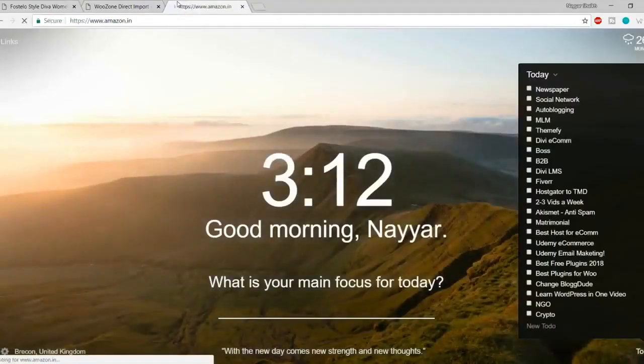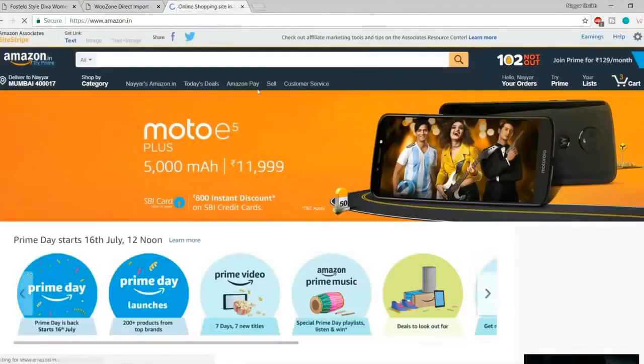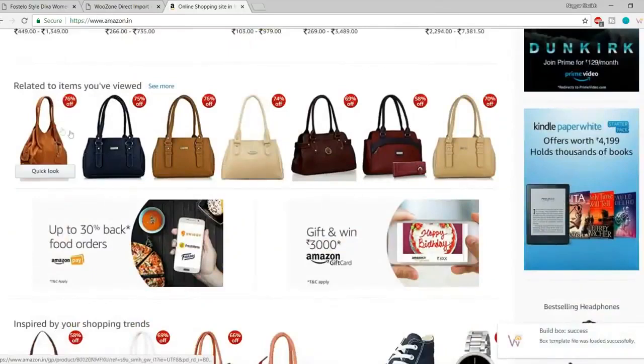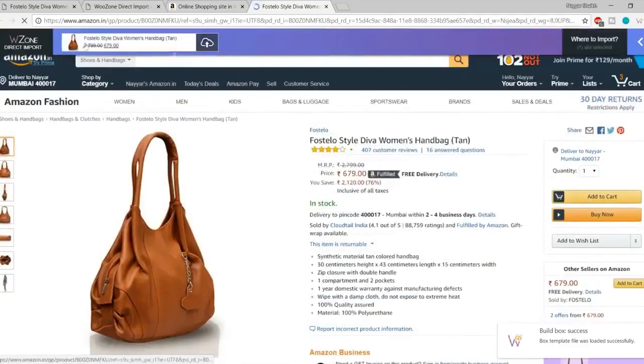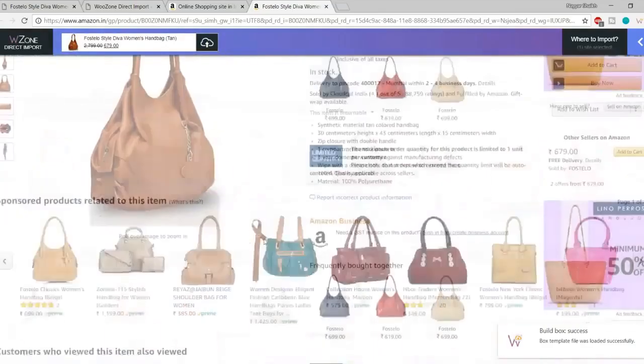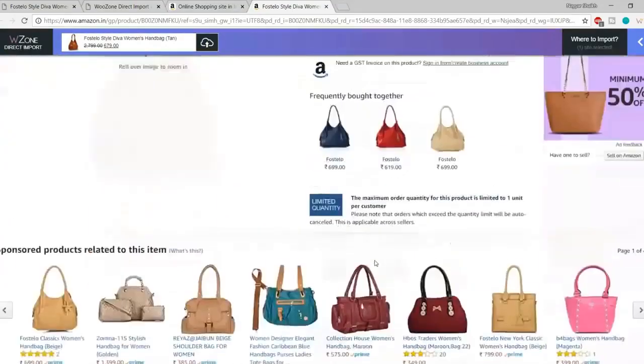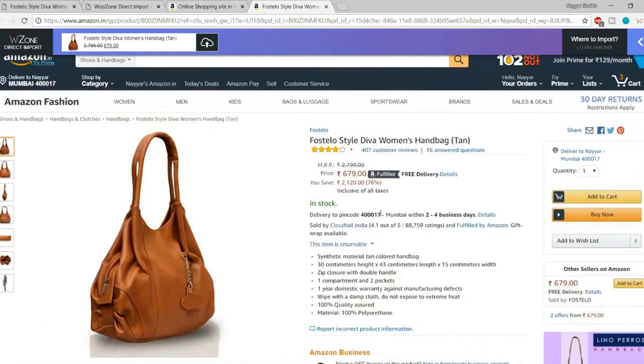So let's open amazon.in or whatever Amazon you're affiliated to, and let's open some products. Let me open this first product from here. Now as you can see, when I open this product, I see this option over here at the top. I can simply click on this button and it will import everything, all these images, the price, the description, the variations if available. It will import everything for me.